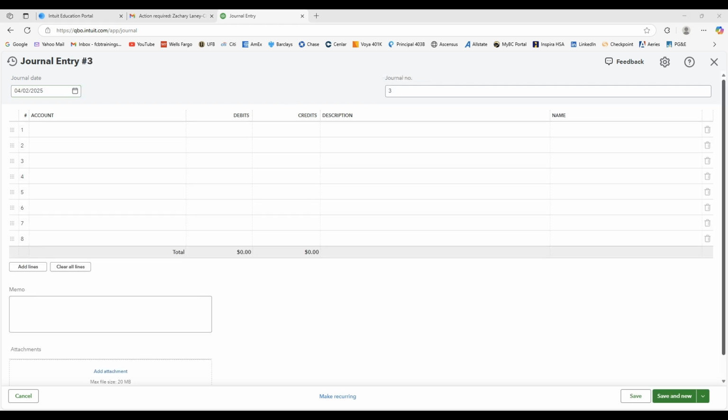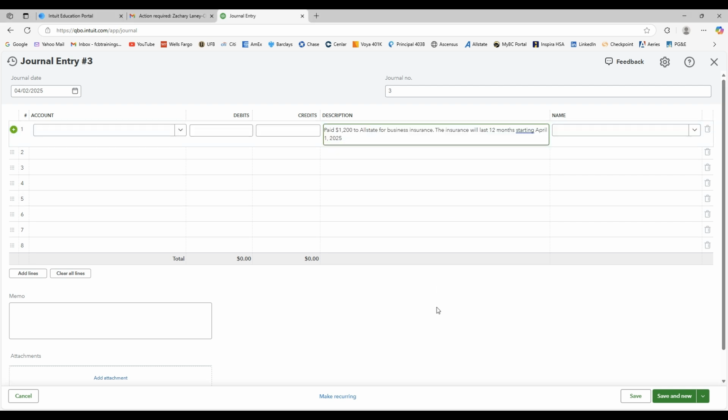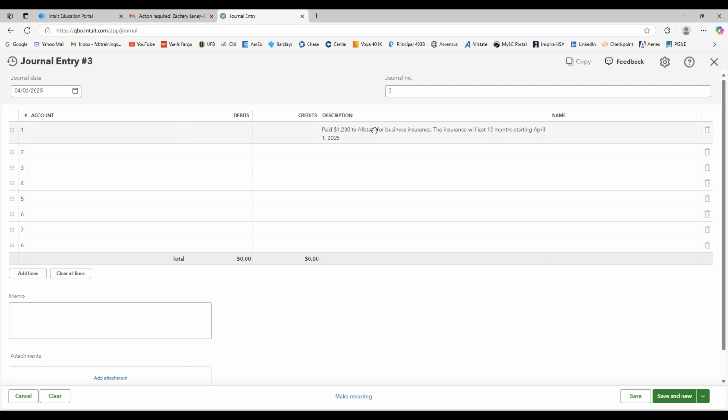Okay, and we're on to our 3rd journal entry here. I'm going to copy the description in and paste that. So we paid $1,200 to Allstate for business insurance, and this insurance is going to last us 12 months, starting with the month of April 1st. And we made this payment on the 4th, so let's make sure we've got the right date recorded.